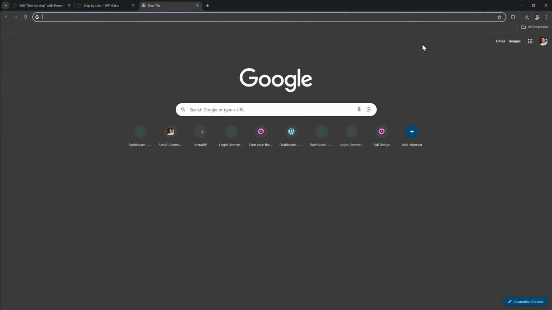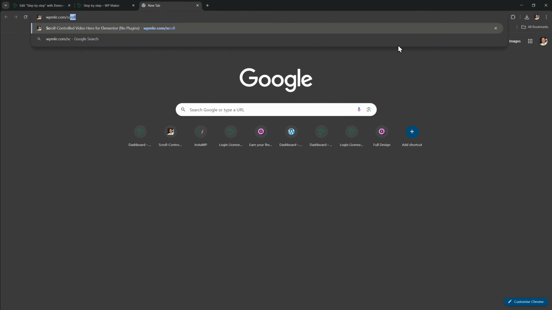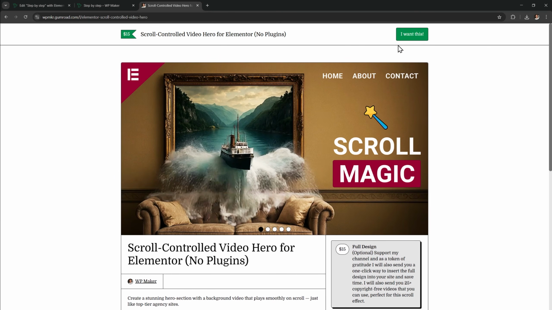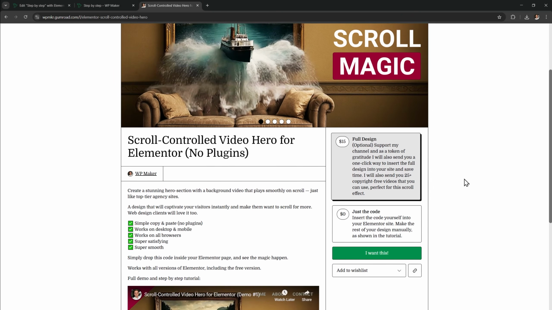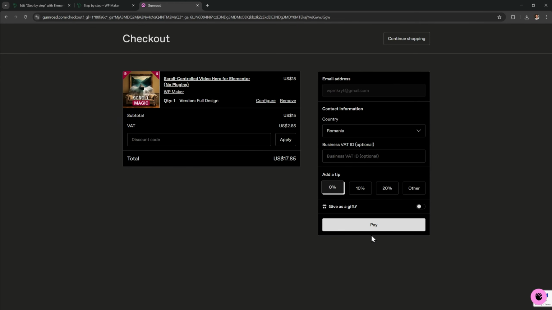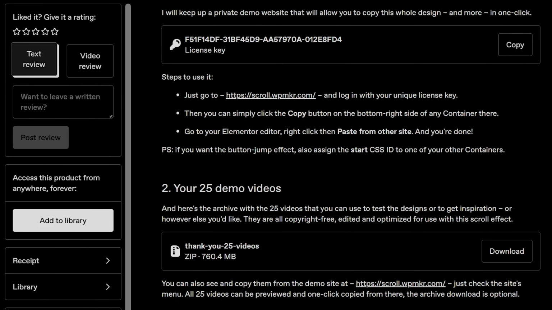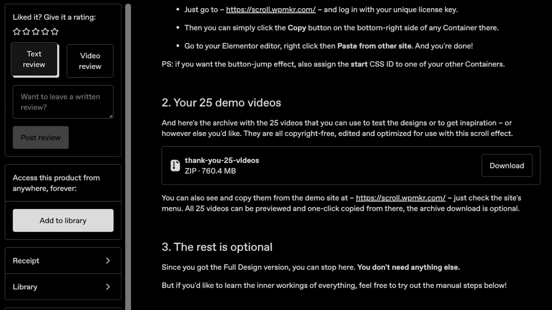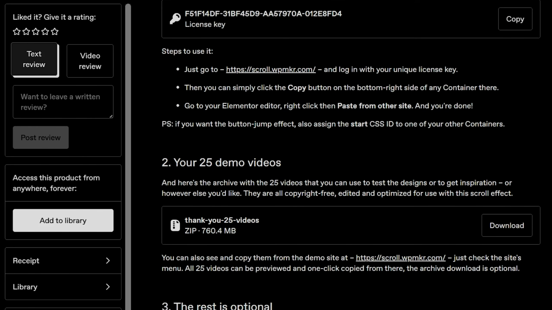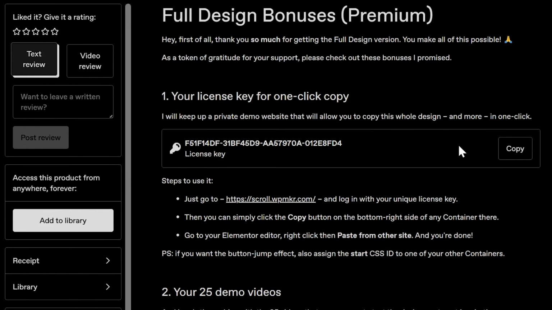Next, I'll show you how you can skip all of these steps and copy these 25 designs with one click. First, let's go back to wpmkr.com/scroll. And I've prepared something special if you want to get this full design option. Just choose it, then fill in your payment info, and you can check out. And I've added some bonuses here as a huge thank you for supporting the channel. You can download these 25 videos that you can use for your own designs, and you'll also get this license code that's unique to you.